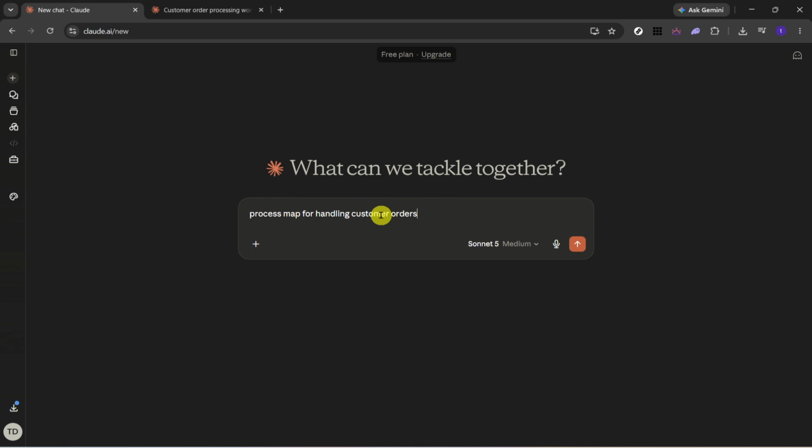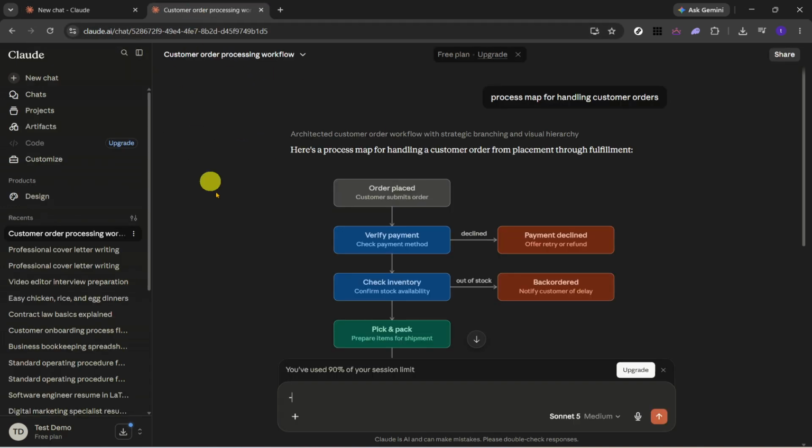Once the new chat screen is open, you're ready to tell Claude what kind of process map you need. Next, enter a sample prompt about process mapping into the message box. This is where you describe the process you want Claude to help with. Try to be clear and specific in your wording so the response is more useful.